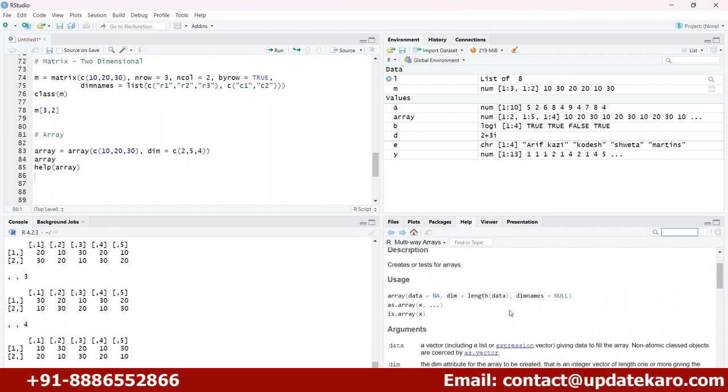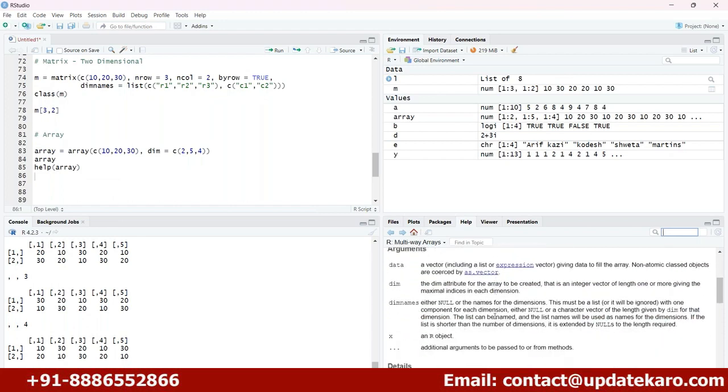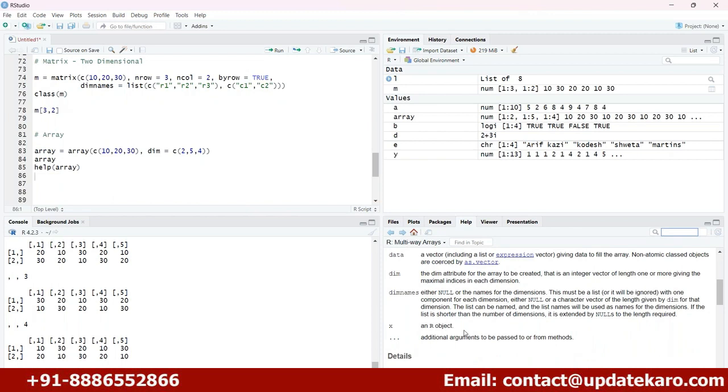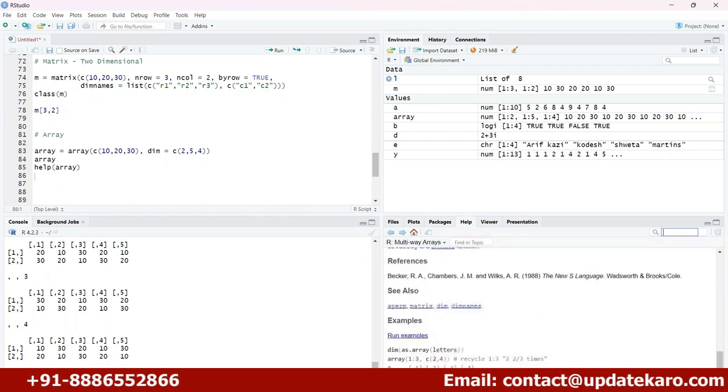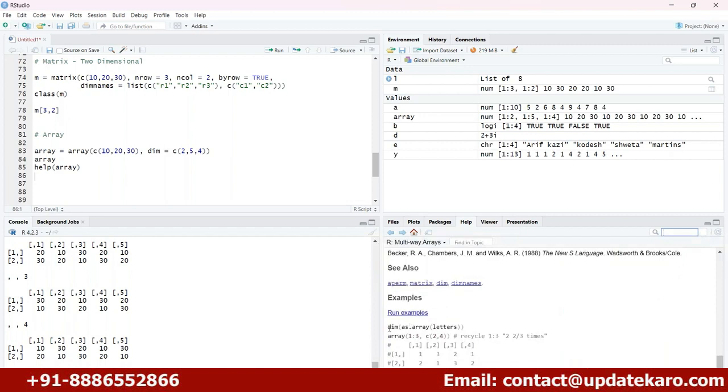Okay, you can find a lot of things. Like, what are the different things you can put over here? You can do multiple things. See, here also they created the array. Here also they created the array.